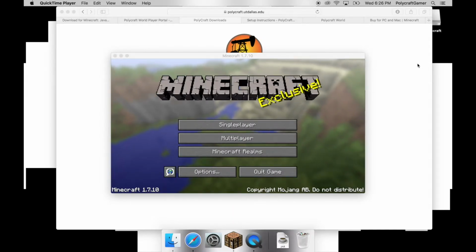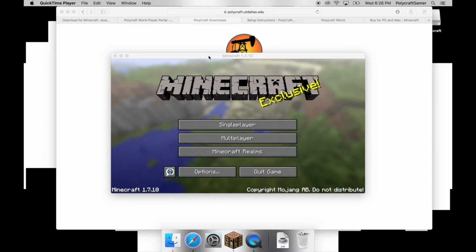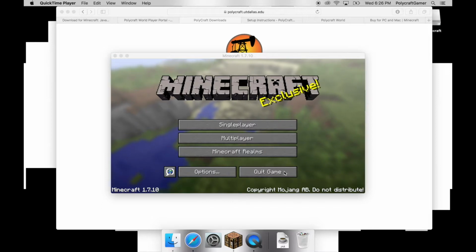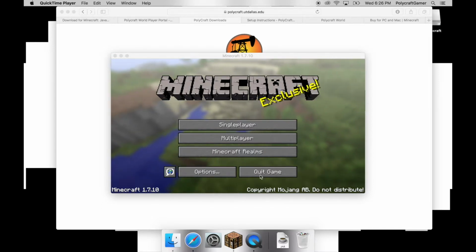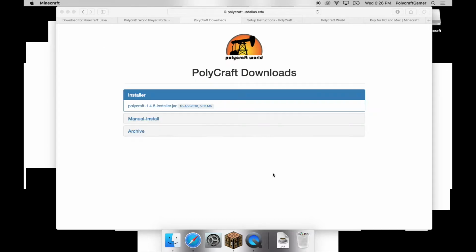Alrighty, everyone, I'm back. And I apologize about the wait. That took a lot longer than I thought it would. But here we go. So once it finishes, it's going to pop up saying you're in. And that's great. That means all the files are downloaded and appropriately installed. And you see down here in the bottom left, we're at 1.7.10. So I'm going to go ahead and quit the game.